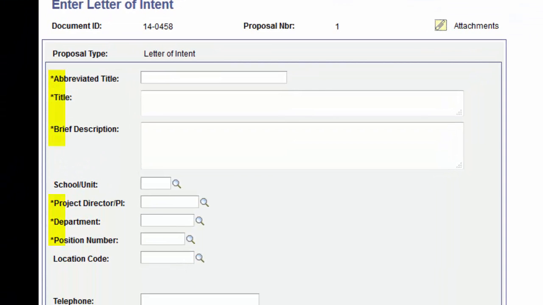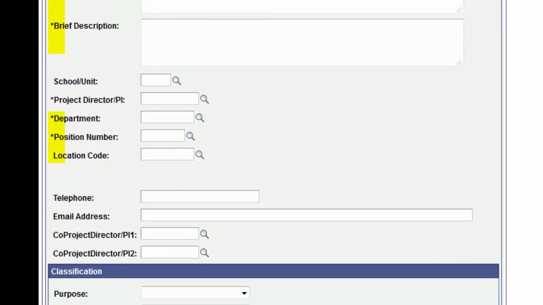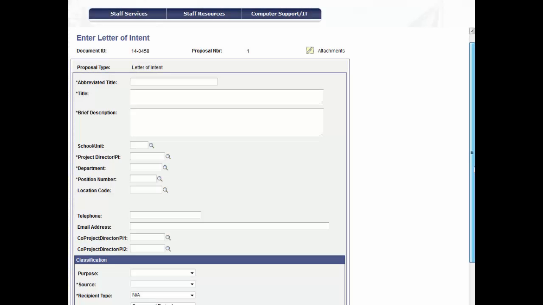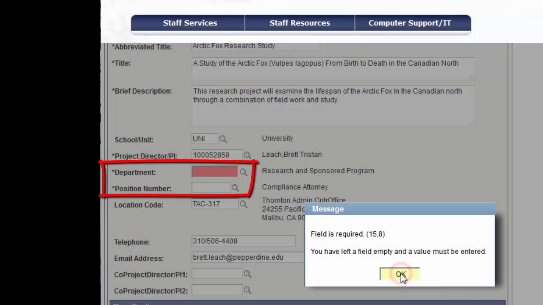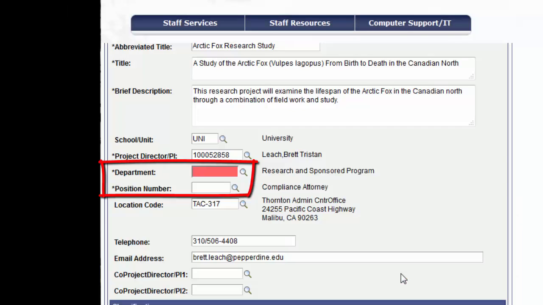At first glance of the form, you'll notice that a number of those field entries have an asterisk in the field title. That's a key indicator that that field requires an entry. And take note that the application cannot be submitted if it is left blank.